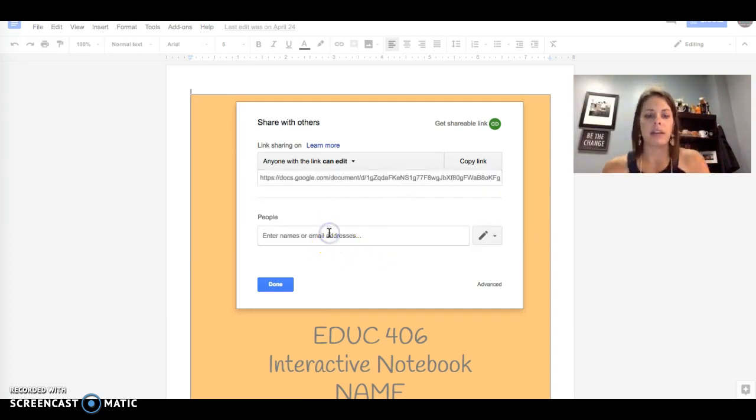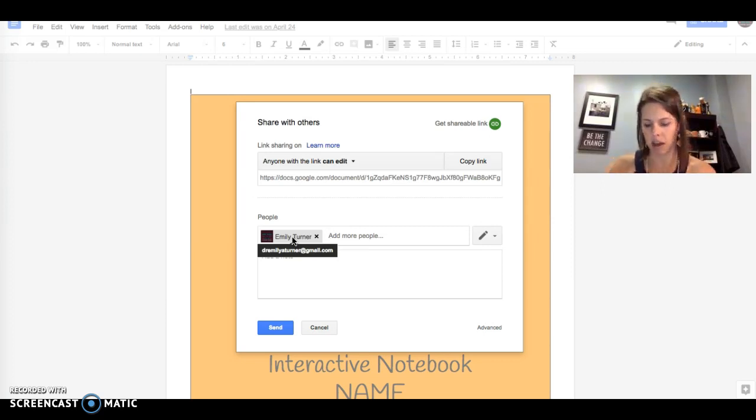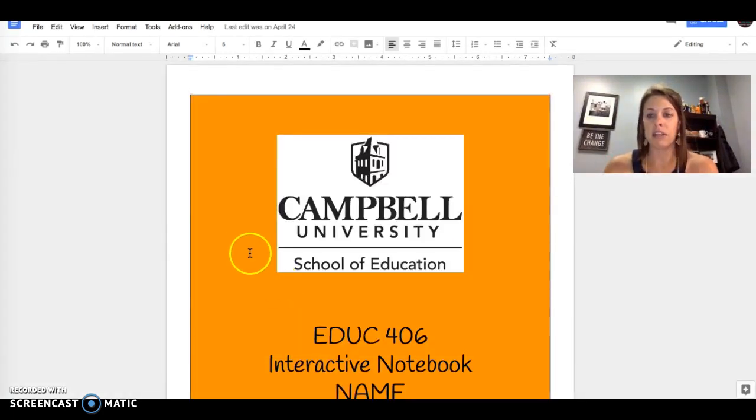Then you're going to type in the address of the person that you are sending it to, so that will be me. Please note that you are not sending this to my Campbell email. You are sending this to my Gmail. So instructors do not have a Gmail account, so it's important that you send it to this email address so that I'm able to add comments and feedback. So dremilyaturner@gmail.com. That is where you want to send it, and then you'll click send, and then it will send off to me. Again, I'm not going to do that because I don't need to do it right now.